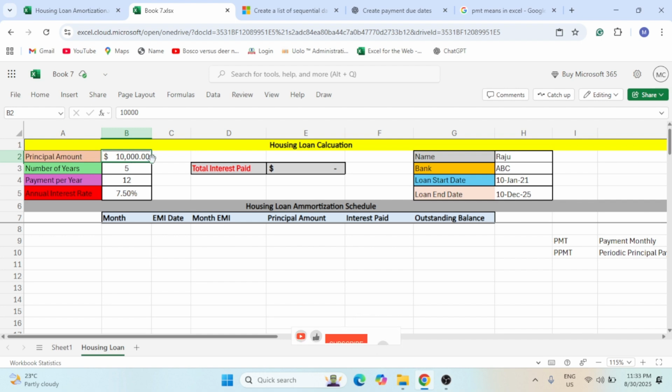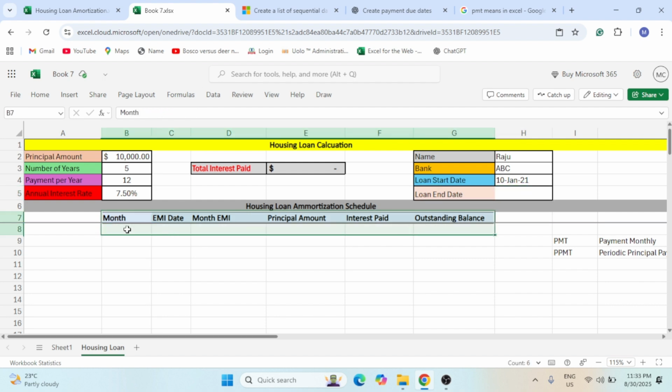We are going to take the loan, and the number of years will be 5. The payment per year will be 12 months, 12 payments. Let's say we are taking an interest rate of around 7.5. The name of the person is Raju. The bank is ABC. The loan starting date is the 10th of January 2021. The loan end date we need to calculate. I'll delete this one. Let's calculate the end date here, and then we're going to create the formulas for all this information.